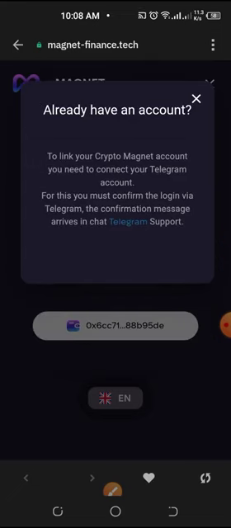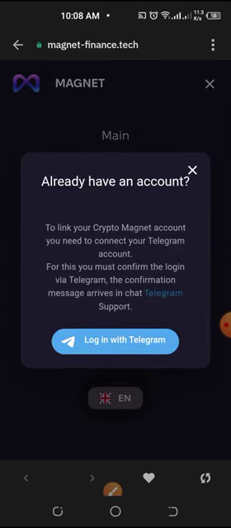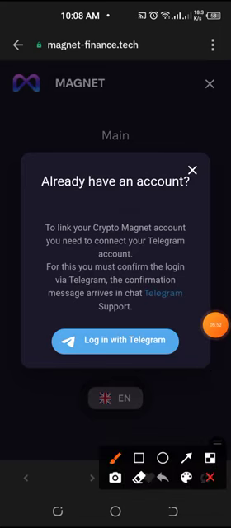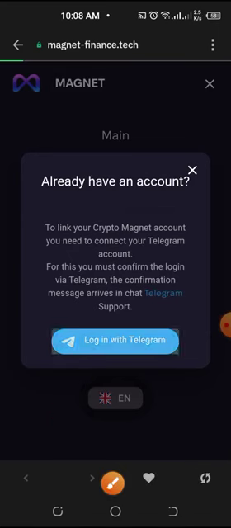Good. You already have an account? Yes, you have an account on Telegram. Remember that your clicker bot is on Telegram. Now you already copied your phone number from Telegram also. So you're going to click on this place, log in with Telegram.